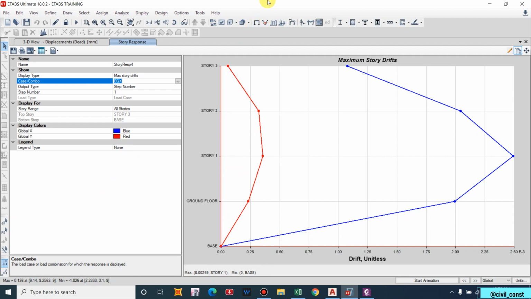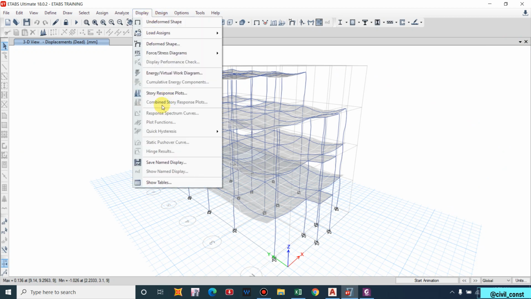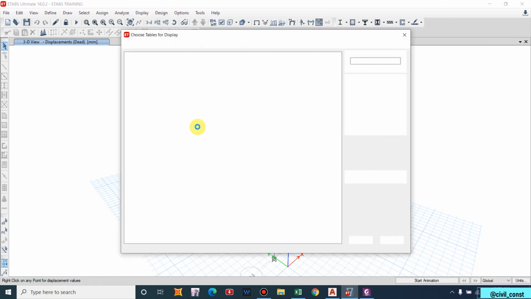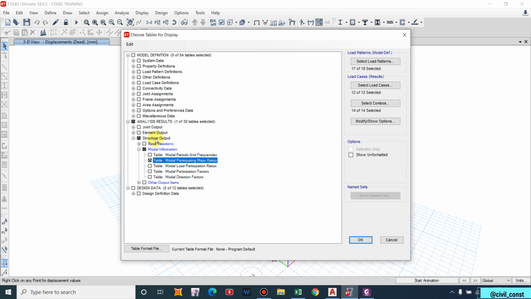Now the second thing that we'll check is the modal results. Okay, now let us close this window. Now go to Display and in the Show Tables go to Analysis Results, and in the Analysis Results select Structure Output and go for Modal Information and select Modal Participating Mass Ratios, and at the same time you can also select Center of Mass and Center of Rigidity. I'll explain this.